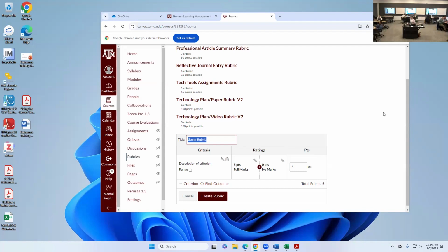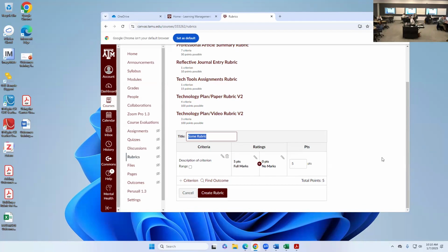Okay. So you've seen a paper rubric. This gives you a little bit of a template or guideline to start with. So right now the title is some rubric.